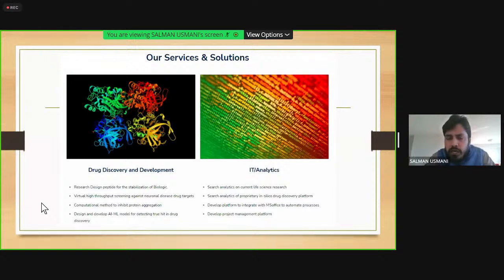We also provide services for outsourcing, where you could write to us for drug discovery. If you are working in the field of drug discovery and development, we will try to design the peptides for your work. And this drug discovery is actually based on virtual high throughput screening. There are some experts with us who work on computational methods to inhibit protein aggregation, as well as experts who work on developing artificial intelligence and machine learning models for detecting hits in drug discovery. So if you are working in this domain and have some issues, and you want to outsource your research work, you could write to us.